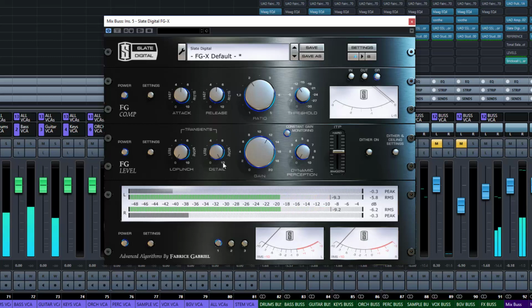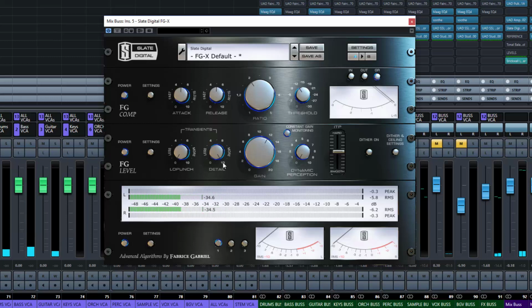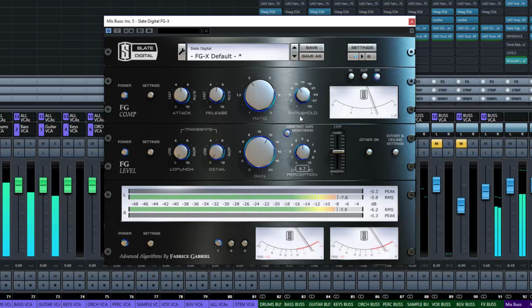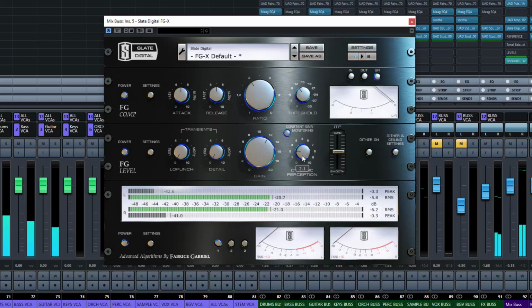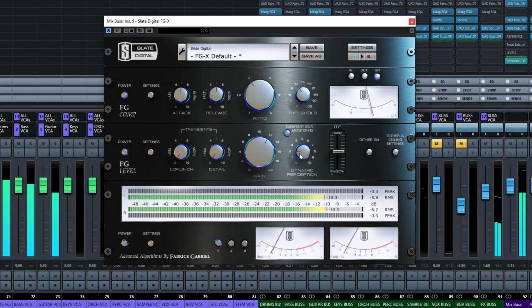Bit subtler this one, but you can hear a little bit more top end coming out of it, but it is quite subtle. I think this dynamic perception has a bit more greater control over it. Now let's try this one here. Yeah, this sounds smoother. You listen to that snare drum.